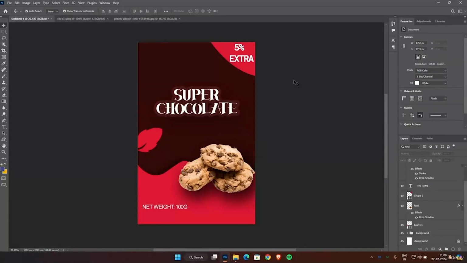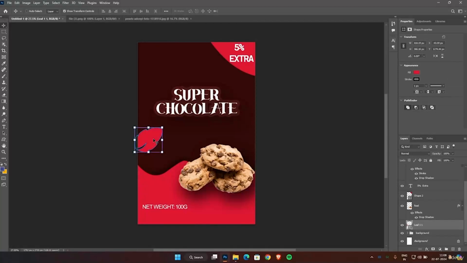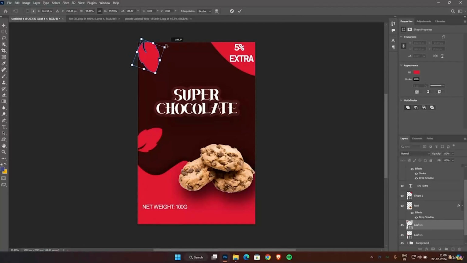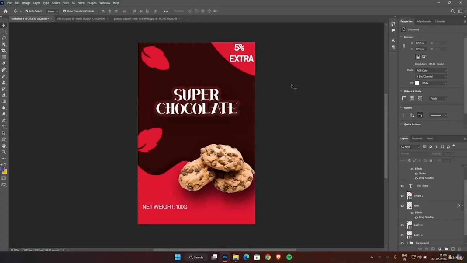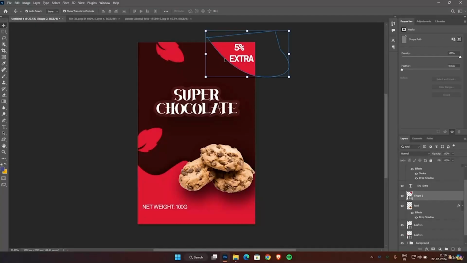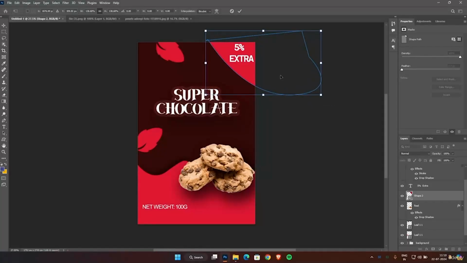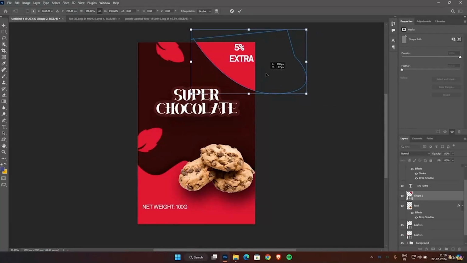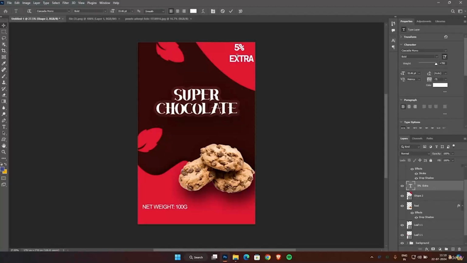Perfect. Now we will duplicate this leaf by pressing Ctrl+J and place this new leaf at the top position. Adjust it a bit like this. Perfect. Now we need to increase the size of this shape. First, select it and press Ctrl+T to bring up the transform controls. Now increase its size a little and adjust it like this. Perfect. Now let's move this text a little bit to the side.